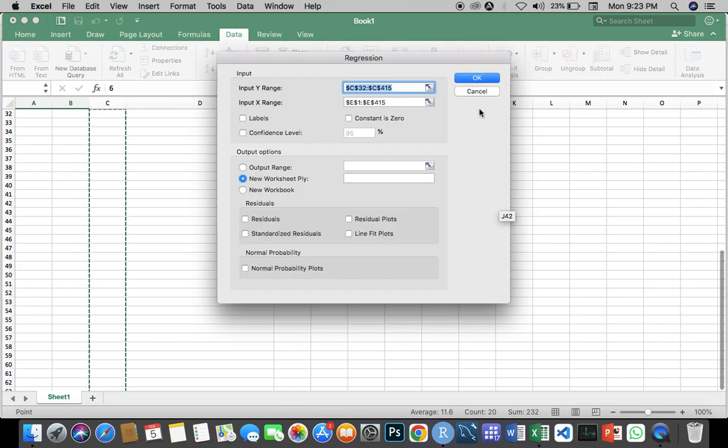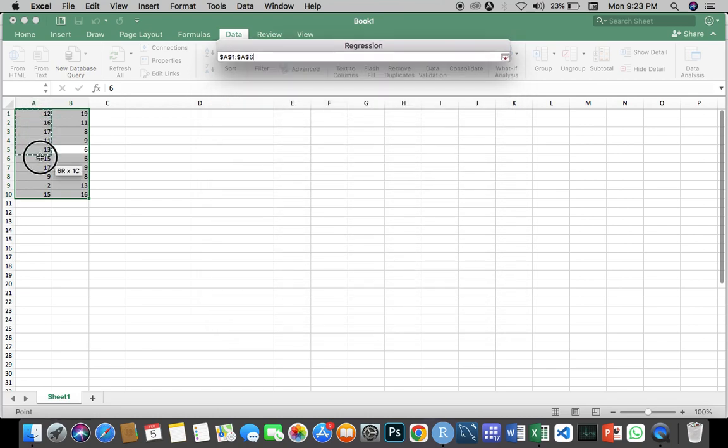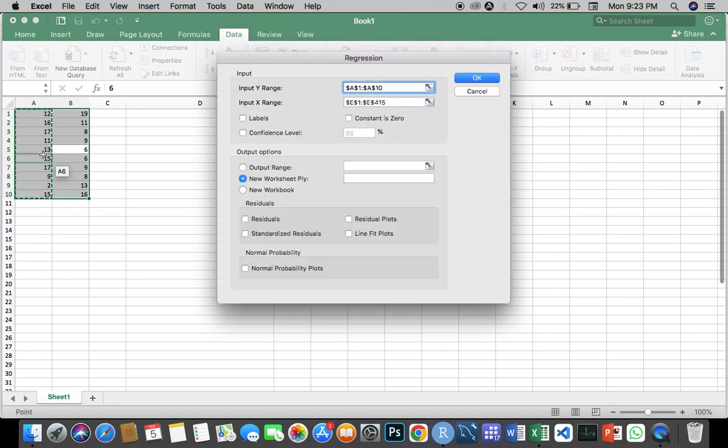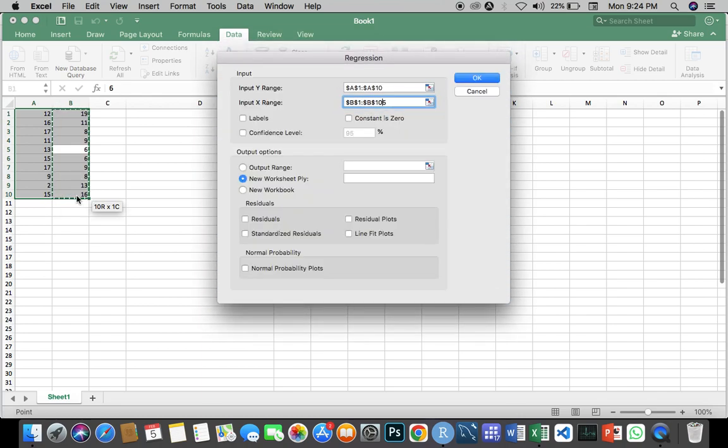Now when you press OK, we have input y range, and then input x range. You don't even need to highlight this. You want to input y range. We said this is our y. You can just click here, click and hold, and then drag it down to select the entire y range. Now we are coming to input x range. We come here at B1 and start there, click and hold and drag to B10. That is the x range. So now we are done.